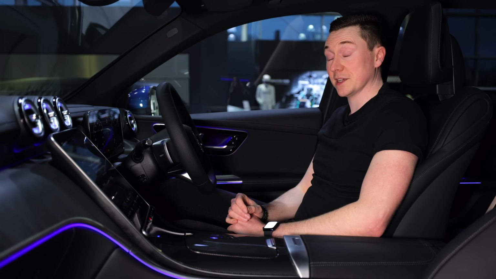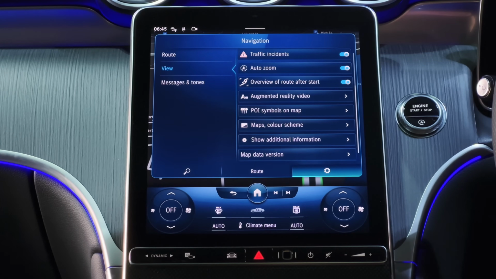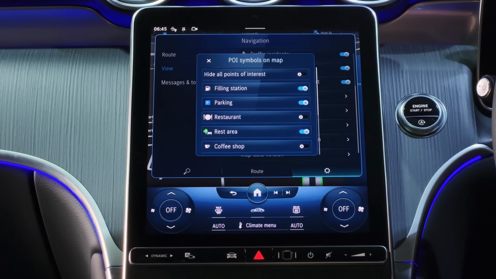So some of the tech in Mercedes is pretty cool. Next one after this is POI symbols on the map. So this one is quite simply just the points of interest you see.